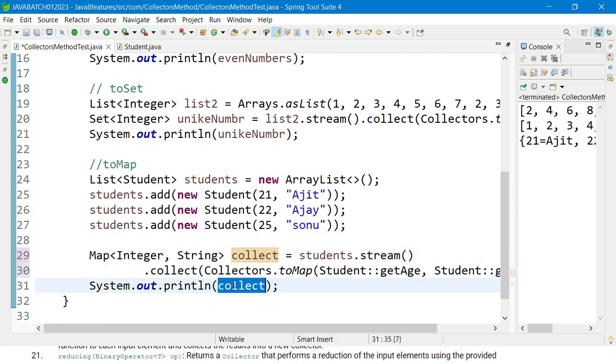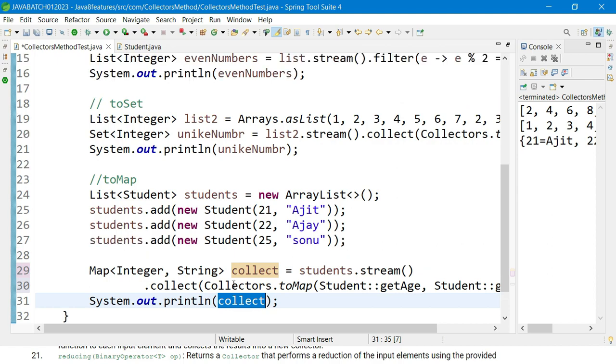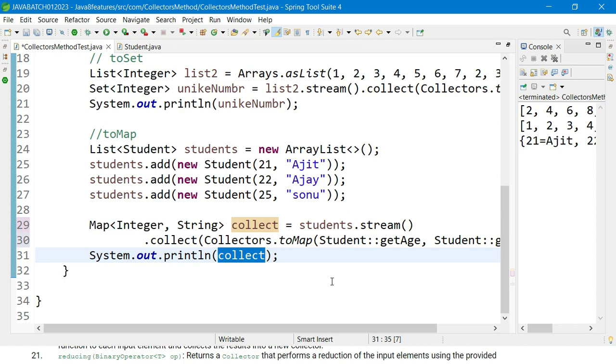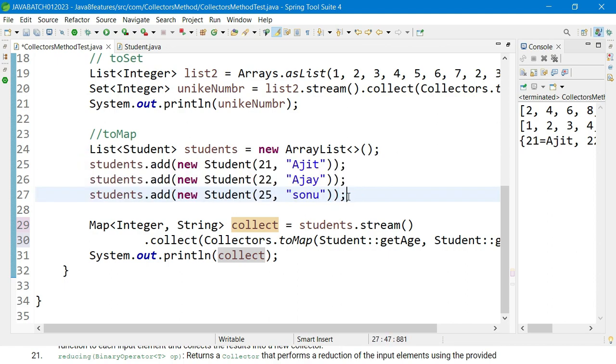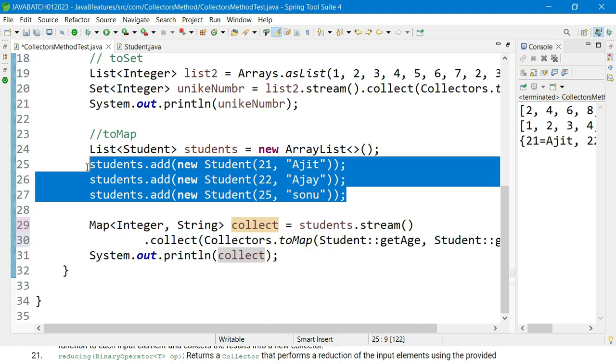So these are the three ways we can use: toMap, toSet, toList. Basically we use map where we have a requirement to store the data as key and value pairs. For example, in this case we have a list of students, but we have to store that data into key and value pairs. At that time we take the help of this toMap function, and we can easily convert it to key value pairs with the help of the age and name of the student.